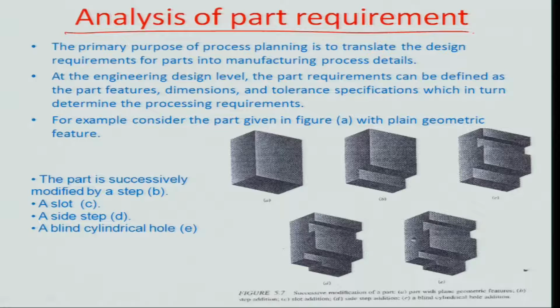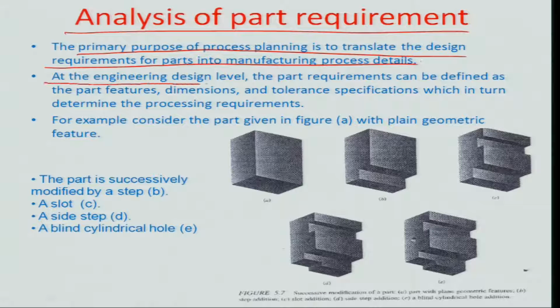The primary purpose of a process plan really is to translate the design requirements for parts into manufacturing process details. So at the engineering design level, remember we had a design process or design thinking earlier, where we talked about how you can design various engineering products. The part requirement can be defined as part features, dimensions, tolerance specifications, etc. And we have to convert them into processing requirements. That is the whole reason why analysis of these part requirements is carried out in a very, very detailed manner.